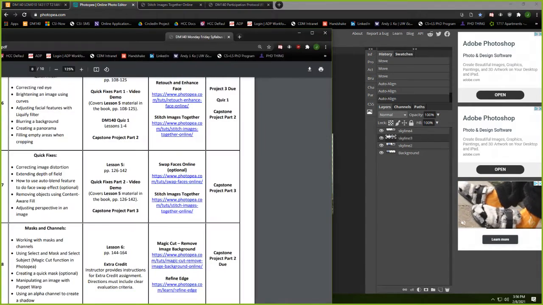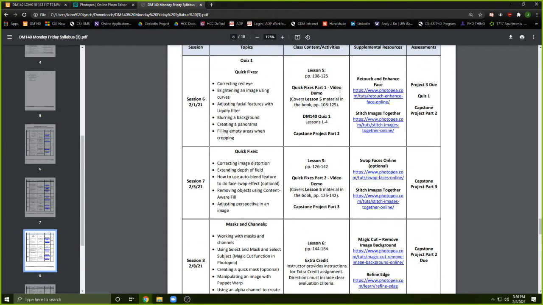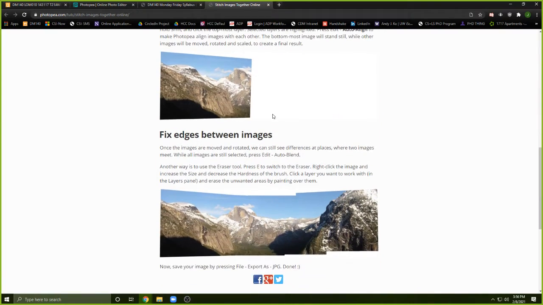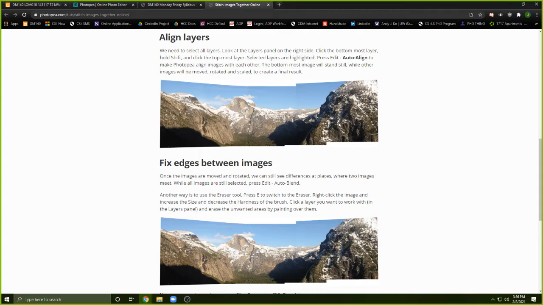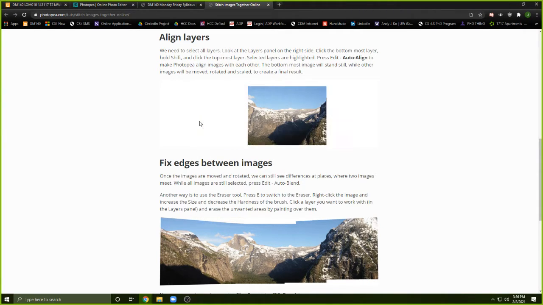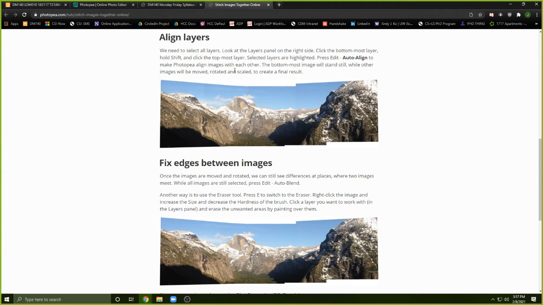If you go into your syllabus on DM140, you'll see this supplemental resource that says Stitch Images Together. And if I open up this Stitch Images Together, it does a very good job of aligning the layers and the edges as well. A few people have the issue with dissimilarity, so really the panorama issue is a prevalent one. But this is something that you could try out if you'd like.